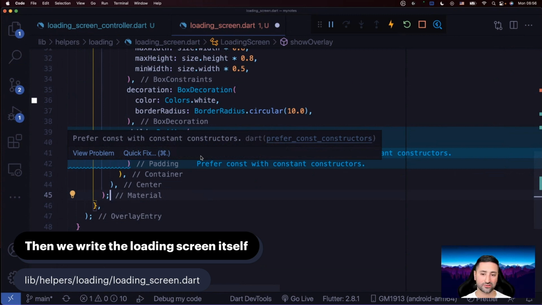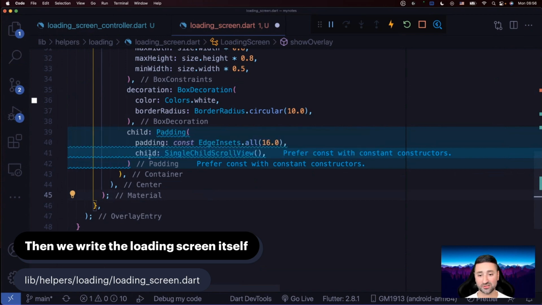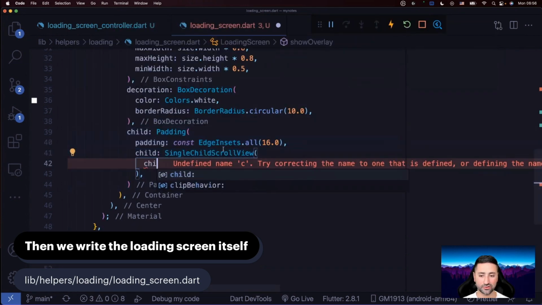And what single child scroll view does is that it tries to not scroll its contents if the content has enough space to be displayed on the container. But if the contents overflows the container's height, for instance, then it's going to allow the user to scroll on that container. So it works perfectly. Trust me. So let's go in here and then go inside the single child scroll view, create a child.